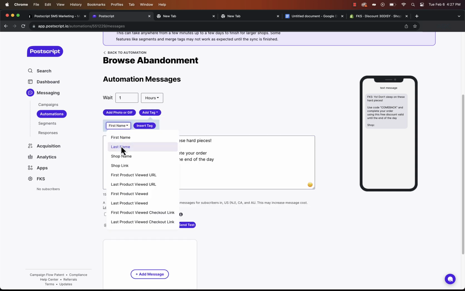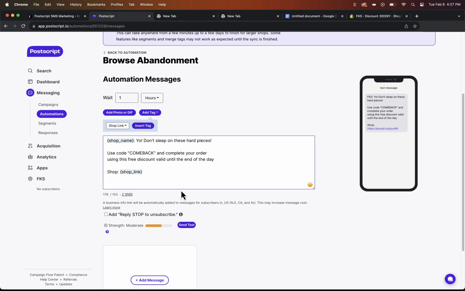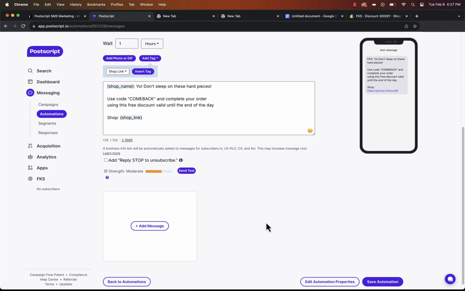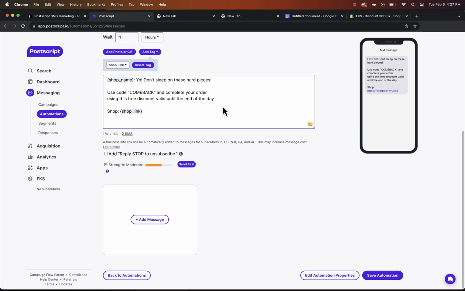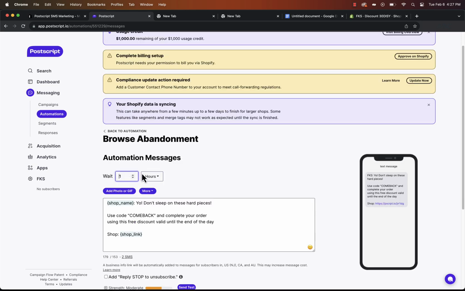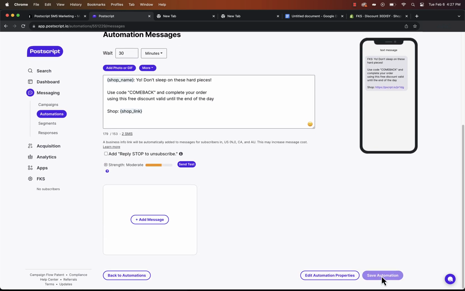For example, for this one, we will wait 30 minutes to send this message to the customer after they are done browsing through your store with no orders placed. If you were paying attention, the welcome one is set to 1 minute. But anyways, this one reads, "Don't sleep on these hard pieces. Use code COMEBACK and complete your order using this free discount valid until the end of the day."